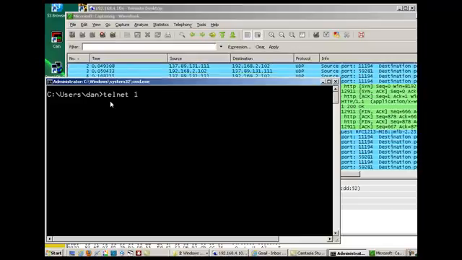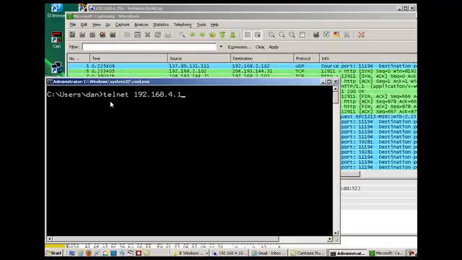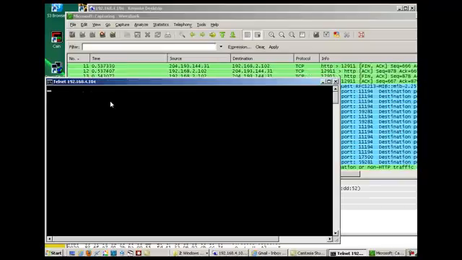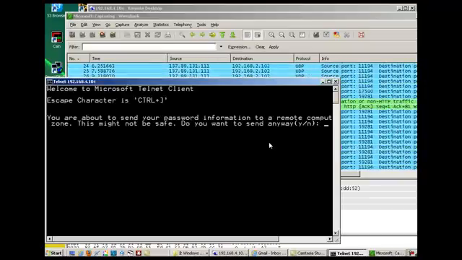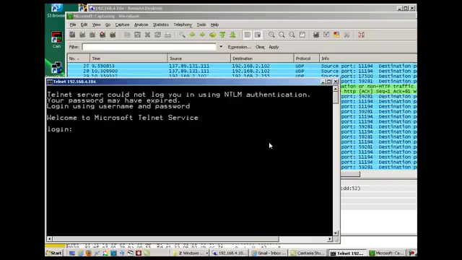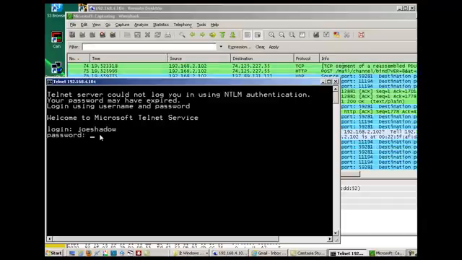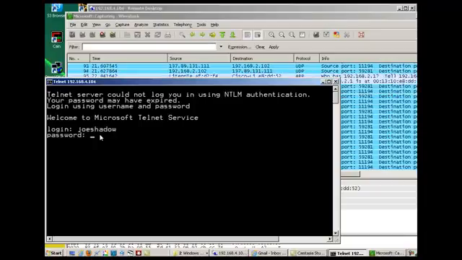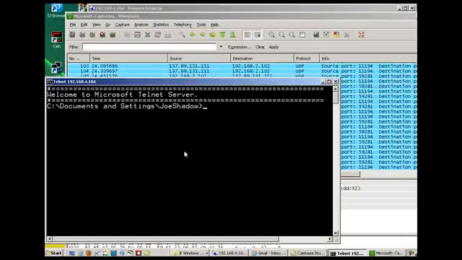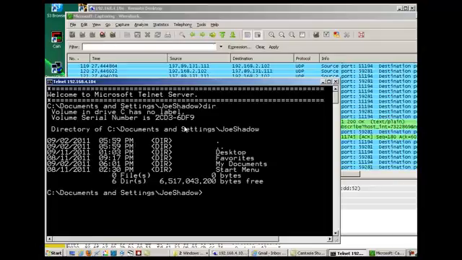Telnet into 192.168.4.104. And it says, do you want to do this? It's not safe. Okay, we'll do it anyway. And then we want to log in. I'll put in my username and my password. Okay, and I'm in. I can put in a directory command and look at the directory, the desktop, documents, everything.